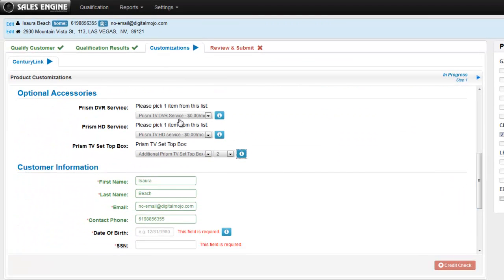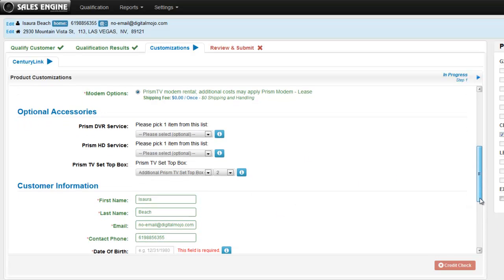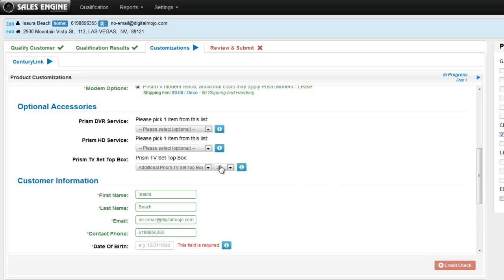I'm noticing that it's not greyed out or red at this point on this environment, but I've actually completed the 3 selections, so I can move forward. So HD service and the DVR service here are optional. You don't have to include them. I'm going to remove them because they're just adding fees to the cart. I'm just going to leave the TV set-top box option chosen, and I'm going to make it 1 TV.